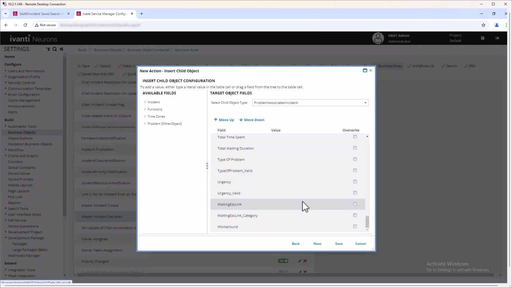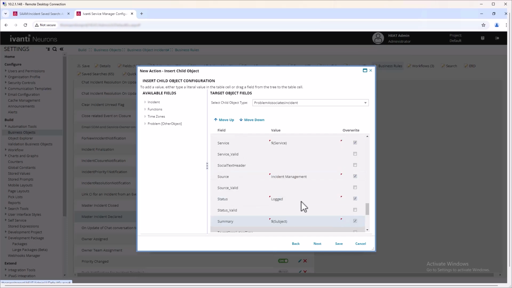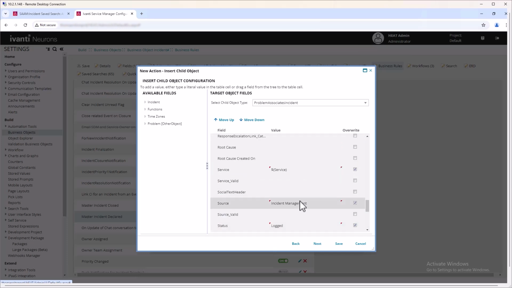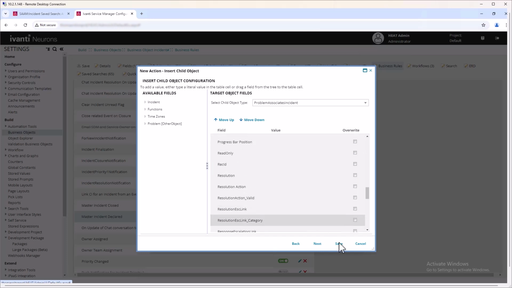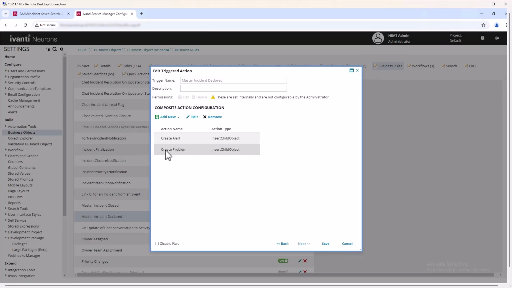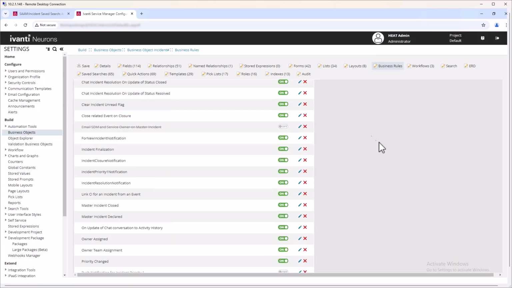And then if you have any other additional required fields that you've configured for problem management, you're going to want to make sure that you have set those in this trigger as well. So we'll go ahead and save that. Now we can see that we have our problem added on to this when we declare a master incident.